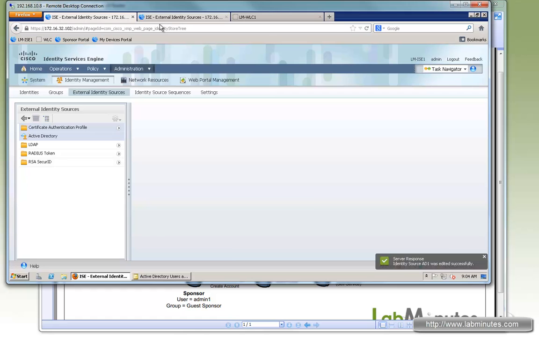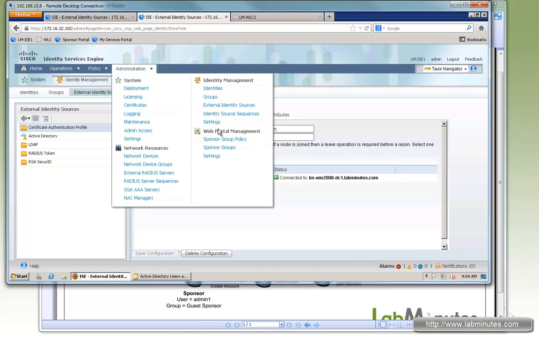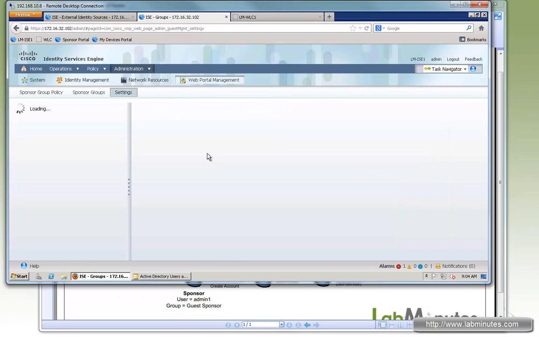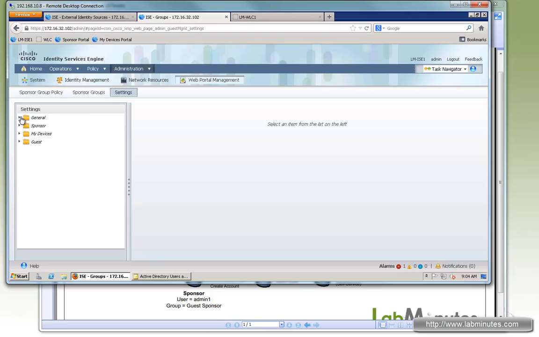Now the majority of the configuration is going to be under Web Portal Management and Settings. We stepped through this particular page quickly back in the introduction to the ISE interface, but now we're going to go into a little more detail for the configuration that's related to our guest login process.